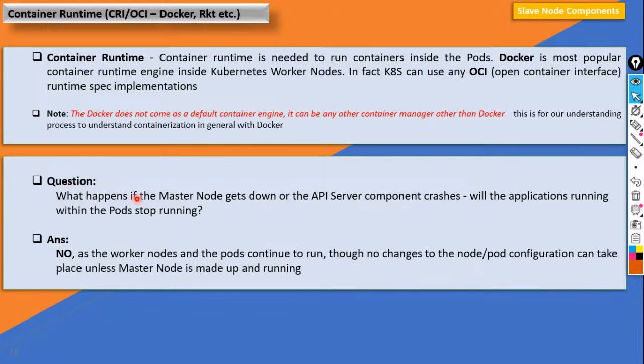What happens if the master node goes down and the API server component crashes? It is a very common question. Will the applications running within the pod stop running? The answer is no. The worker nodes and the pods continue to run, though no changes to the pod or the node configuration can take place unless the master node is made up and running. If you need to make any changes, it cannot happen because your master server is down or the API component has crashed.